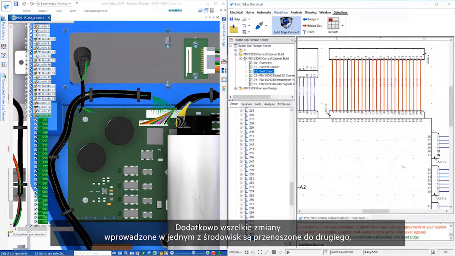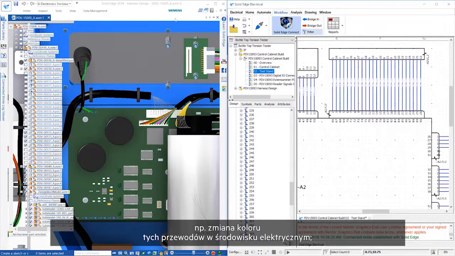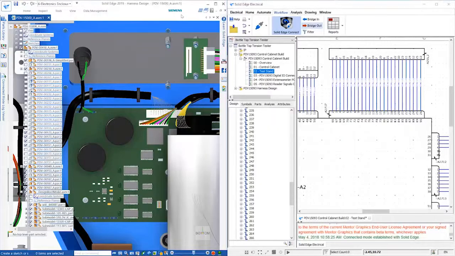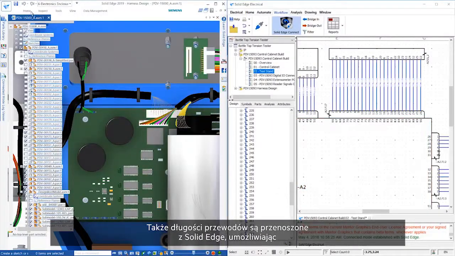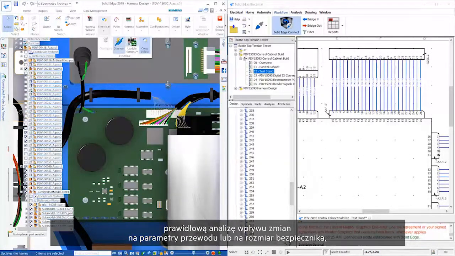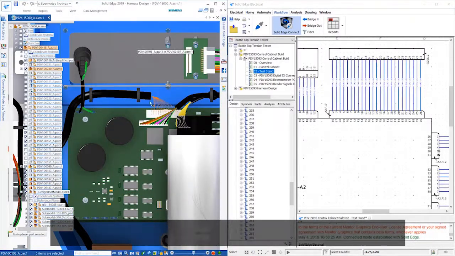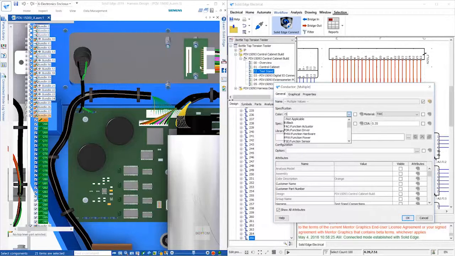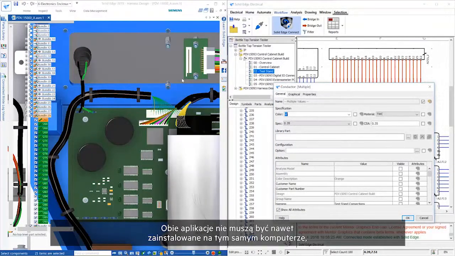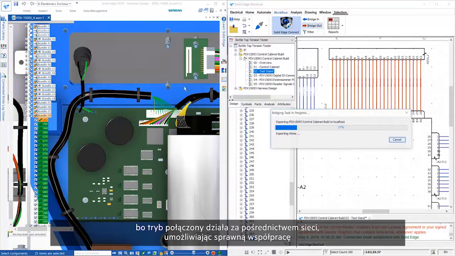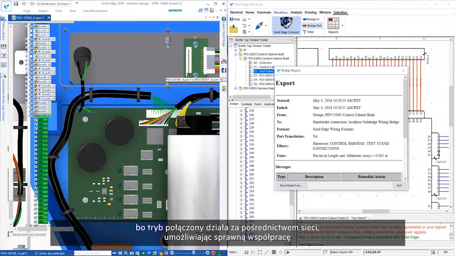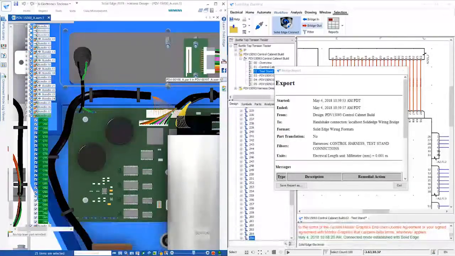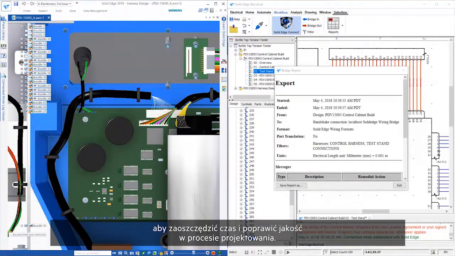Additionally, any changes made in either environment will transfer across, such as changing the color of these wires in the electrical environment. These changes can quickly and easily be sent to Solid Edge in order to update the harness. Also, wire lengths will be transferred from Solid Edge so that it's possible to properly analyze the impact on wire gauge or fuse size and to calculate the voltage drop, as these will help reduce costs and trap any potential safety issues. It's not even necessary to have both applications on the same computers, as connected mode works across a network, providing true cross-collaboration between the mechanical and electrical domains, helping save time and improve quality during the design process.